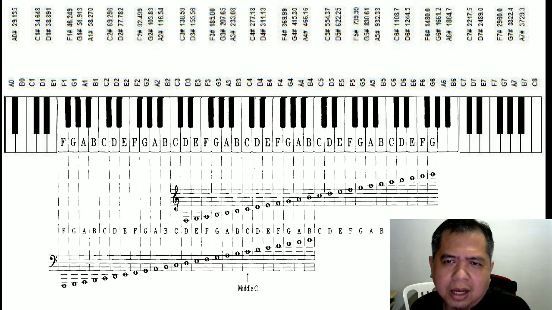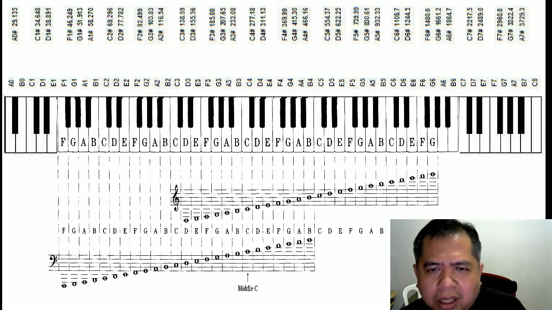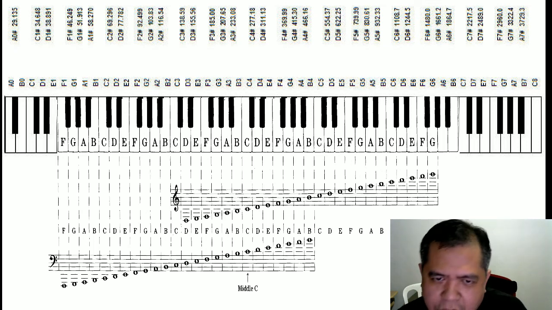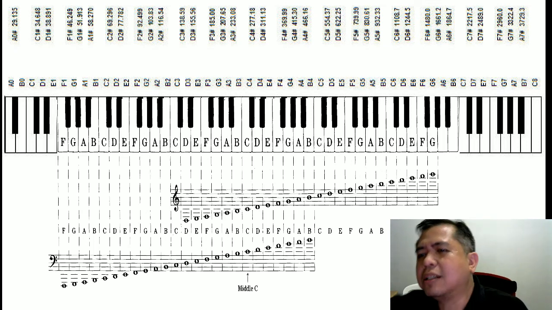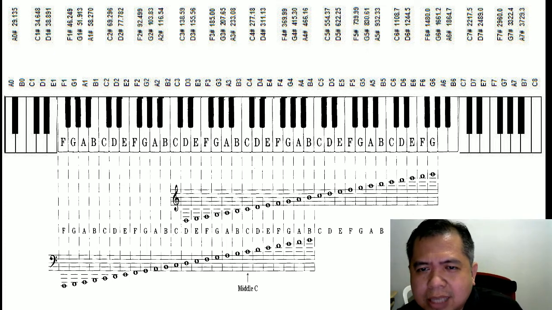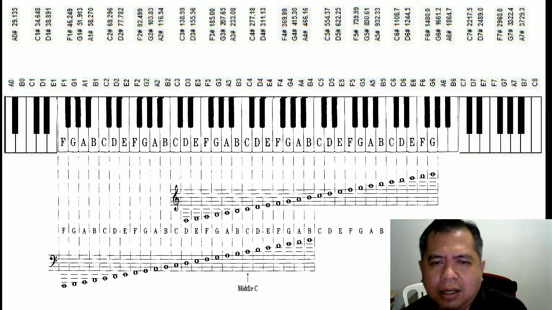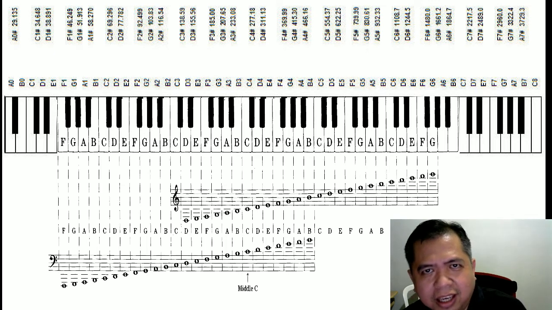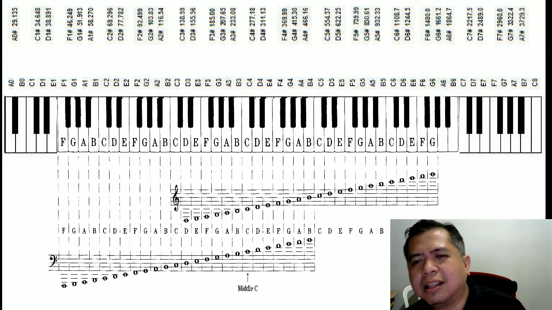Ito po ang ginawa nilang nomenclature for each tone that can be generated from the lowest pitch, which is A0, to the highest pitch, which is C8. So there are 8 octaves. So one cycle of the 12 tones is called an octave. It starts with C, the beginning of the octave. C, D, E, F, G, A, B, and then C, another octave.